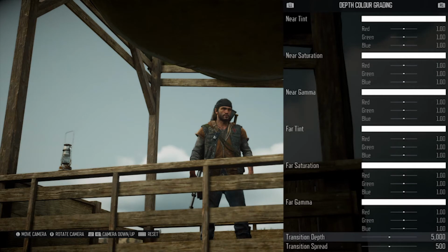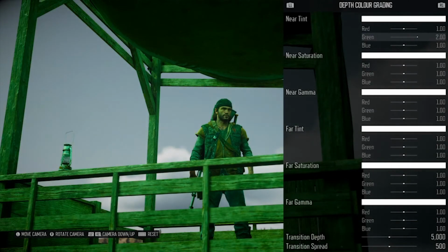And then we have the transition depth and spread, which affects whether it's a clean 50-50 or a graduated, 60-40 split. Depends how soft you want the balance. Do you want it so that everything in the far ground is one color and everything in the near ground is another? So here, for example, I'm changing the green on the near tinting.